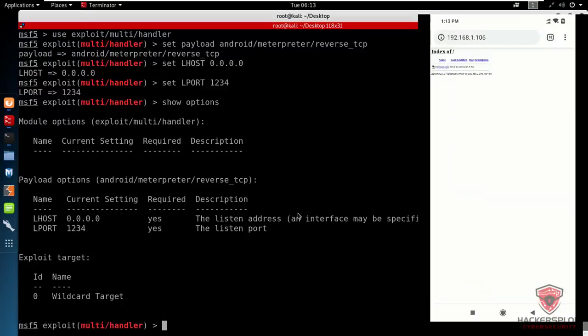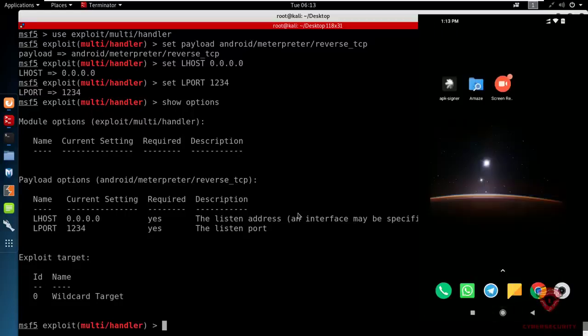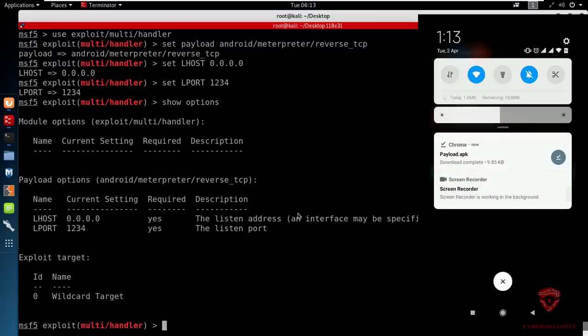And I'm just going to open up Chrome, and I'm still on my Wi-Fi network, and I'll show you why. So if I reload the web page, you'll see the payload.apk file is right over here. So I'm just going to download it. All right. So I'm just going to hit OK. Yes, that is done.